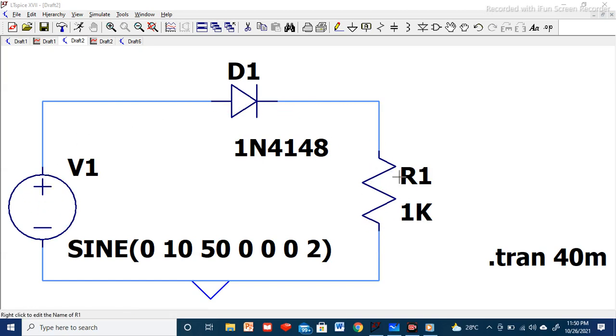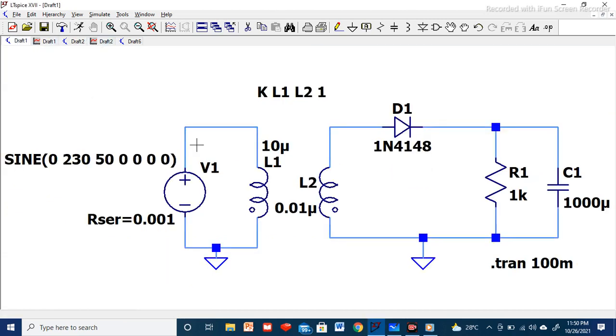Then we'll see the output across R1 for a half wave rectifier, how the output varies in terms of voltage and current, and we'll also try to see the ripple factor. And then the second circuit I'll show with the transformer concept.